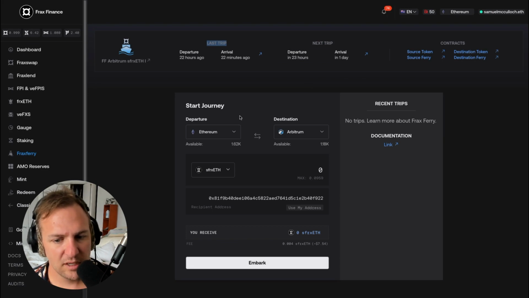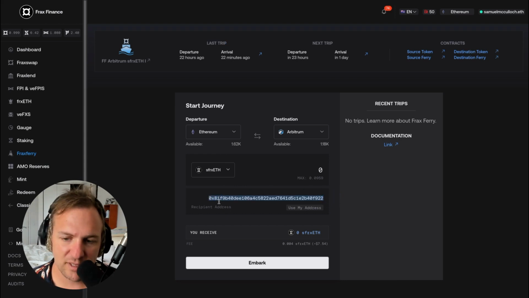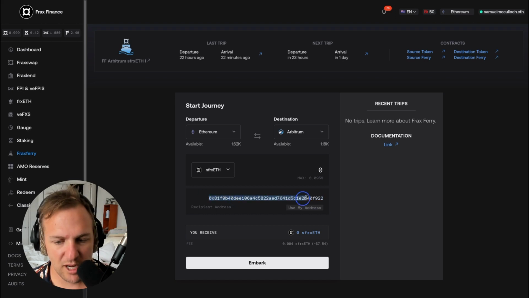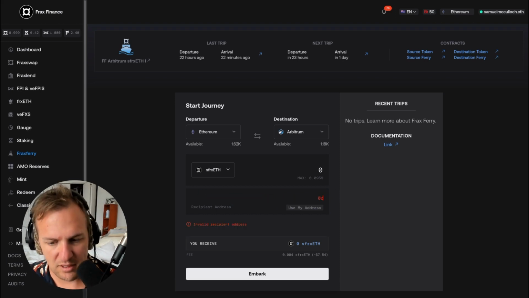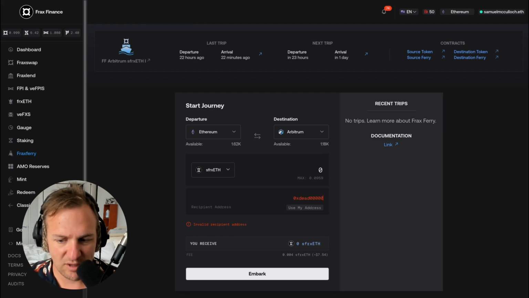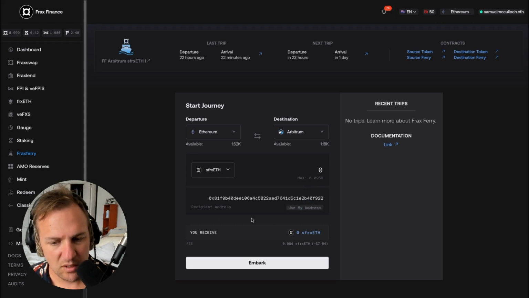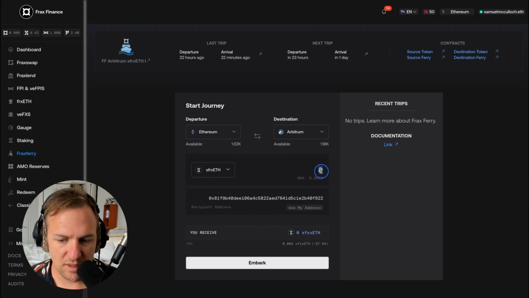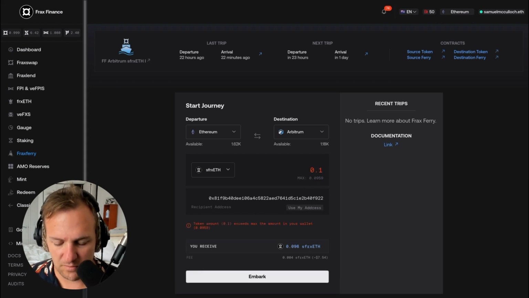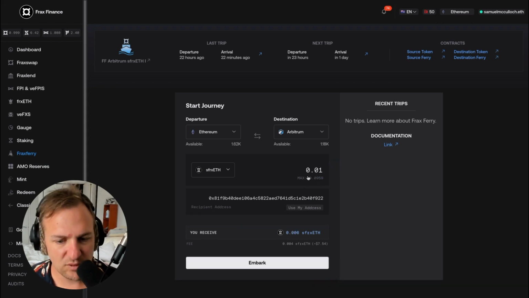Now, when you do this, you can see that once I select the asset, you can also choose the recipient address. This address is my address, my personal address, but you could put any other address. You could use like the 0x dead address and then all the other zeros after that if you actually want to burn your tokens. But if you do have another address, you can put that one here, or you can just use my address. Once you've done that, you can choose the amount of assets that you want to ferry over. In this case, I want to send 0.01 staked frxETH over to Arbitrum.